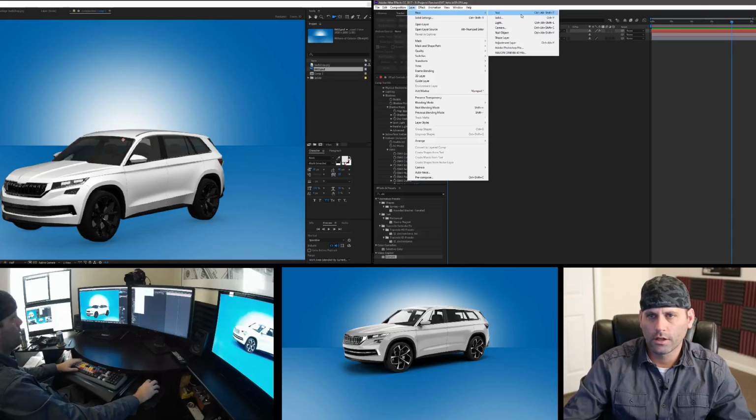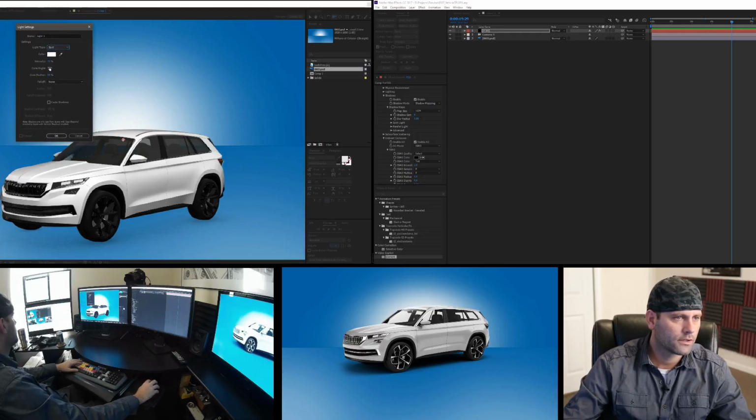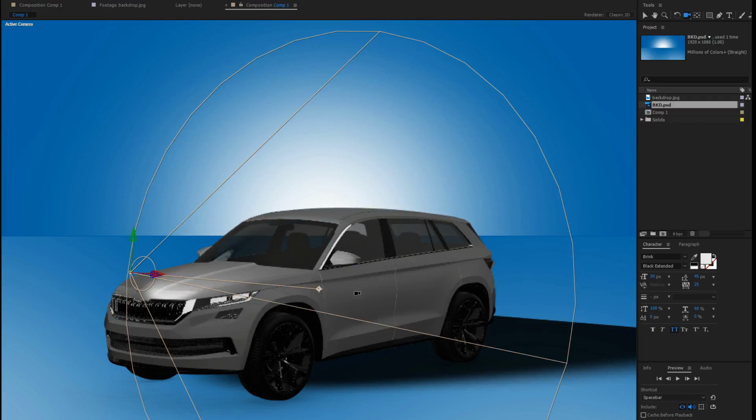We'll go to layer, new light. We're gonna do a spotlight. We'll just leave it at white. The intensity is at 73, that's fine. The angle 90 degrees, that's all fine for now. And then also click cast shadows. Diffusion, we'll turn that up to like 100-ish, and darkness like mid-80s, whatever, we can tweak it later. All right, so there's our light.